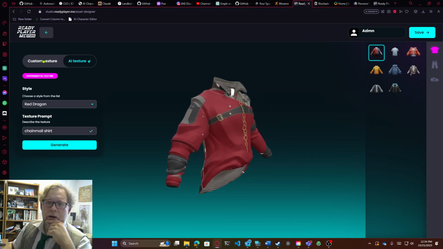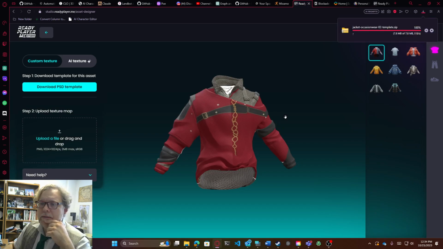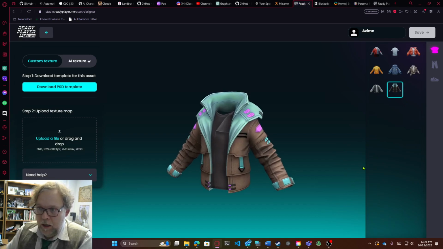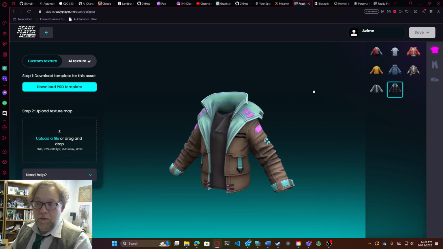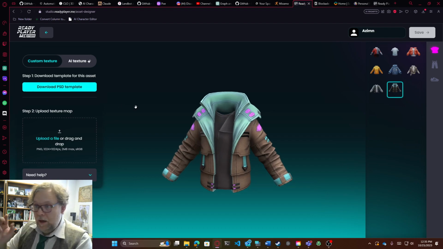looks like it did it again, although I don't like it at all. So you can actually pick different outfits and download templates in PSD format, so I can take this, for example, into Photoshop and modify it. So if I wanted to start with, let's say, this model, but I wanted to change the texture to whatever I want, again, I can download the PSD template and modify this that easily.